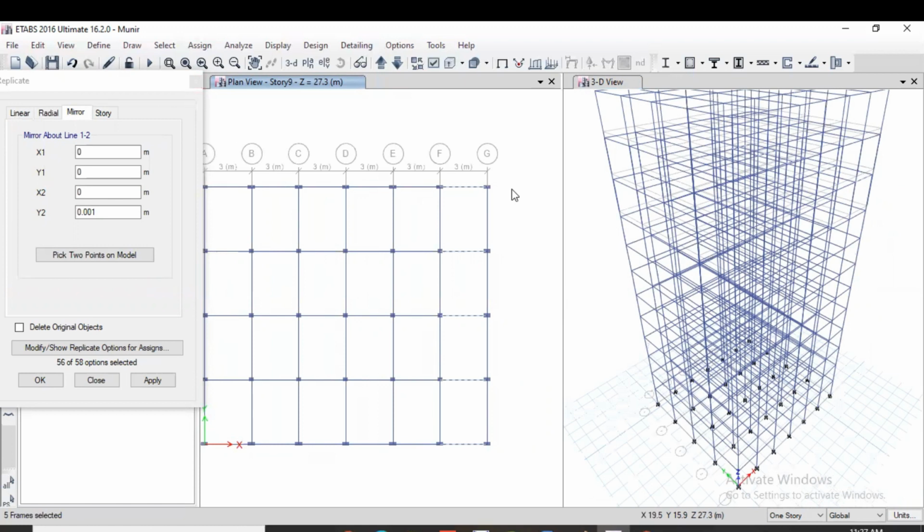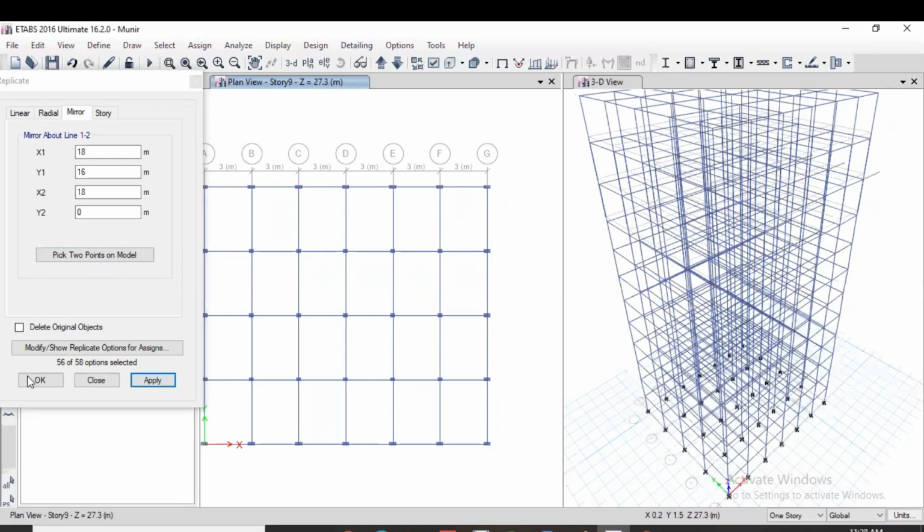Now, I have selected this beam, and we have to make a copy of it. We want to create this beam for balcony purposes. For the mirror purpose, we just have to extend that. So just mirror the same 3 meter beams and apply it on the outside. Just click on the options, pick 2 points on the model. I pick the first point there and the second point there. Then apply, and then okay.